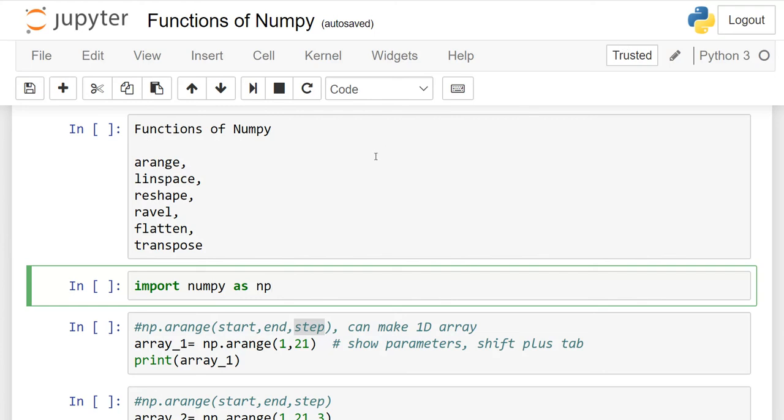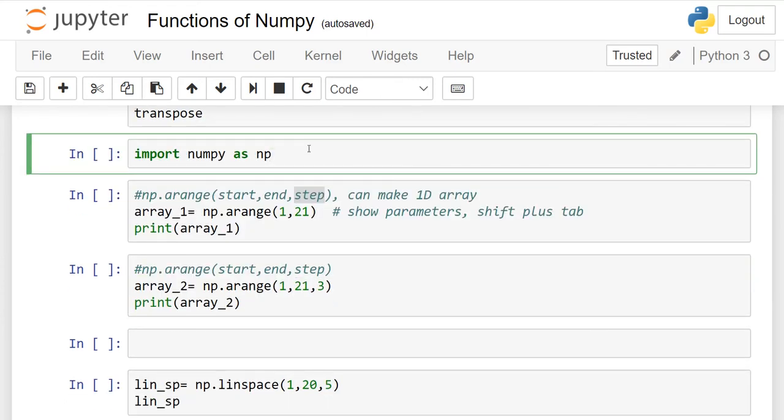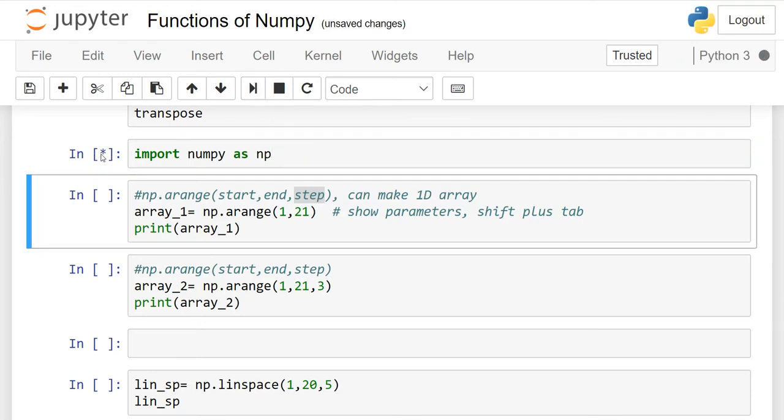In this lesson, we will discuss some more functions of Numpy, which are arange function, linspace, reshape, ravel, flatten, and transpose. So before going to start, the first and most important thing is you have to import Numpy as np. I am going to execute it, so it is executed successfully.